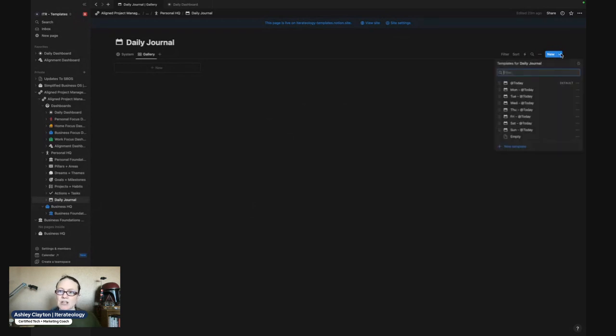And for each area in Notion, there are specific templates. You'll see that this one is set as the default. That means that if something new is created within that database, it's automatically going to adopt the template. That way you're not having to create it every time. It's a huge time saver.